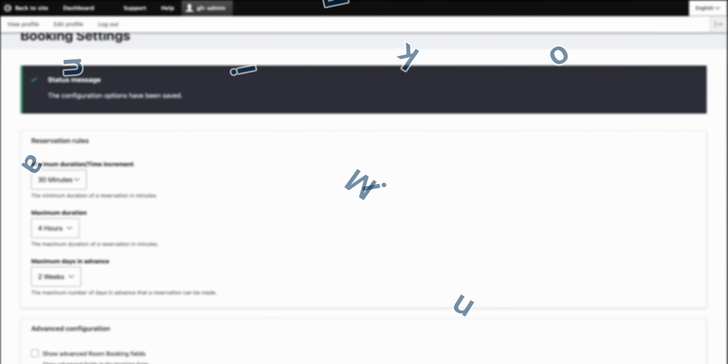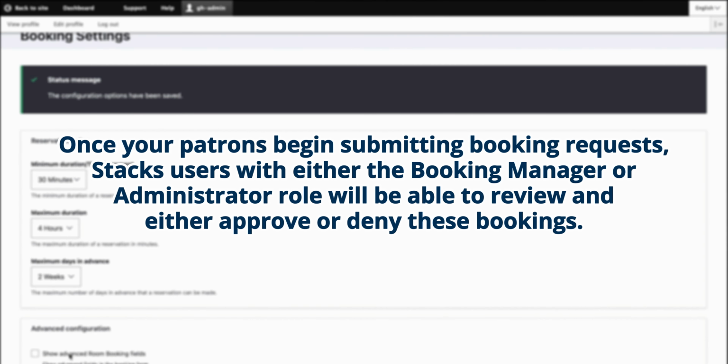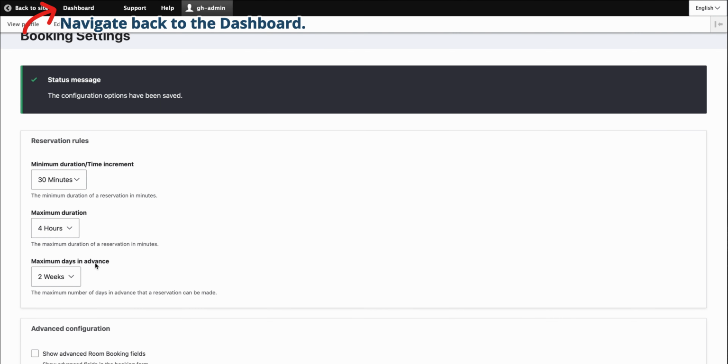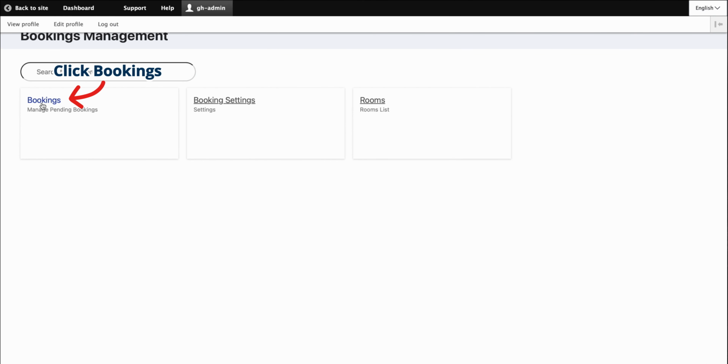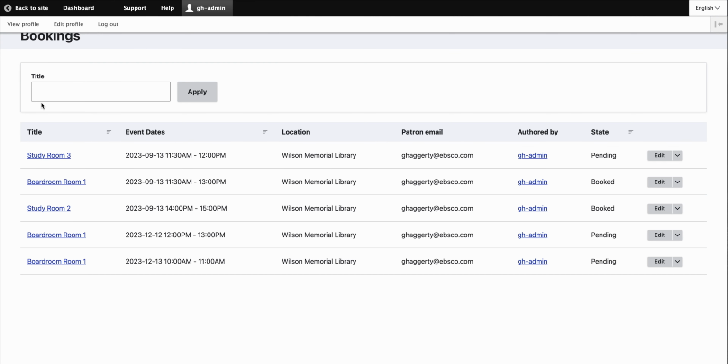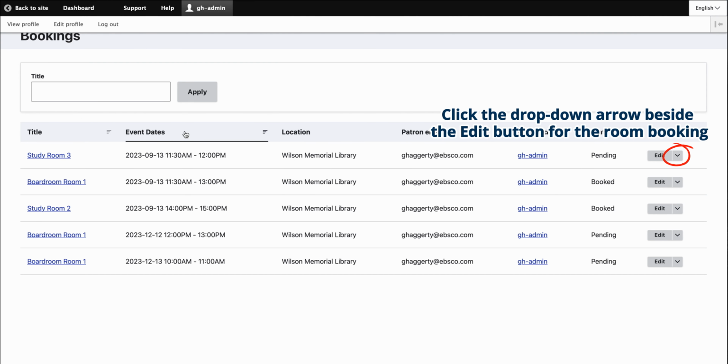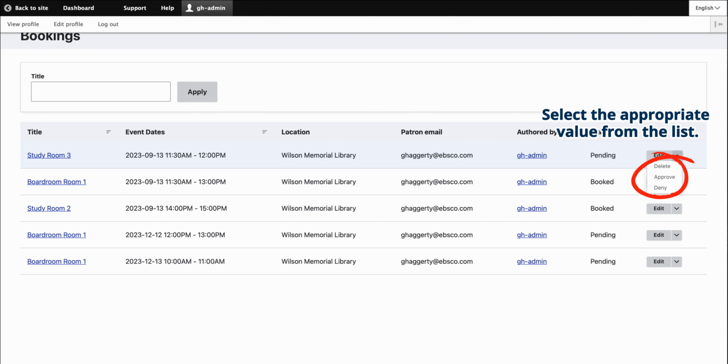Managing bookings. Once your patrons begin submitting booking requests, Stack's users with either the booking manager or administrator role will be able to review and either approve or deny these bookings. From the dashboard, click the Bookings Management tile, then click Bookings. To approve or deny a room booking, click the drop-down arrow beside the Edit button for the room booking, then select the appropriate value from the list.